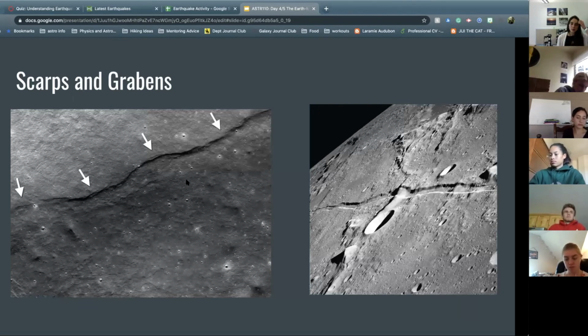There are also some features on the moon called scarps and graben. These are areas that look similar to what plate tectonics might look like on Earth, but they are not plate tectonics. The moon doesn't have different plates, but it is slowly cooling over time, so it's shrinking. And as the moon shrinks, we get places where wrinkles happen on the surface, and they form these scarps or grabens as the moon cooled and shrank, and you got wrinkles across the surface of the moon.